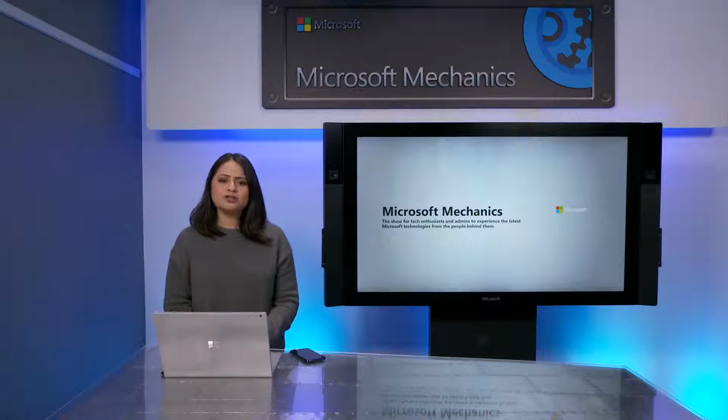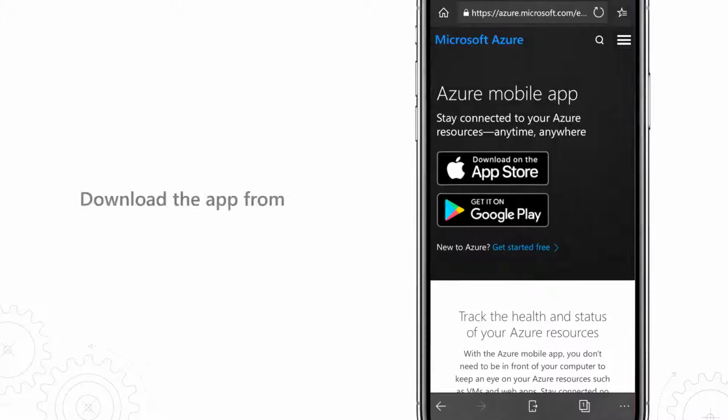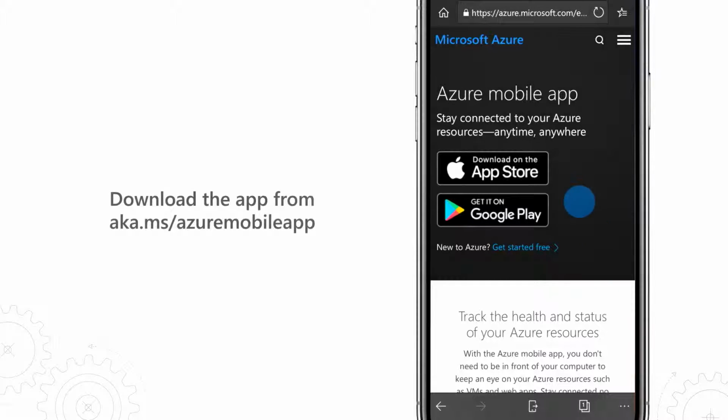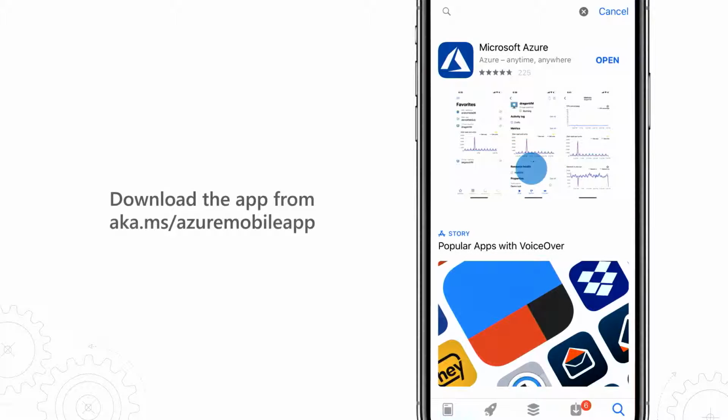So that was a quick tour of the new Azure Mobile App. We hope that you'll take advantage of it to monitor and manage your Azure resources while you're on the go. You can learn more and download the app by searching Microsoft Azure in the App Store or by going to the link shown.